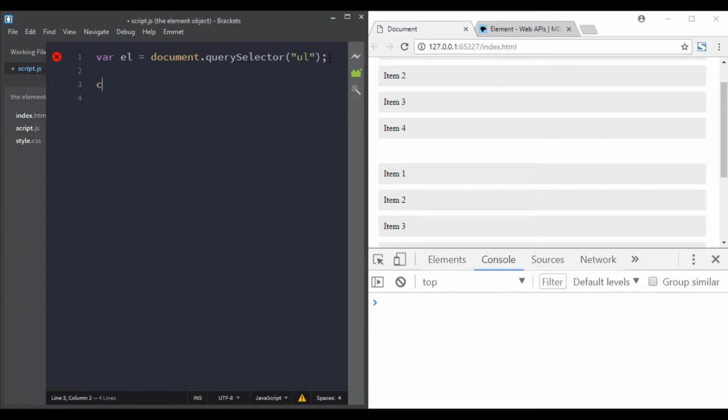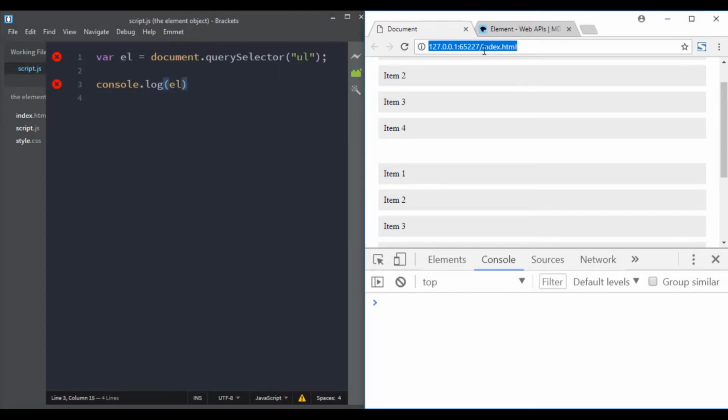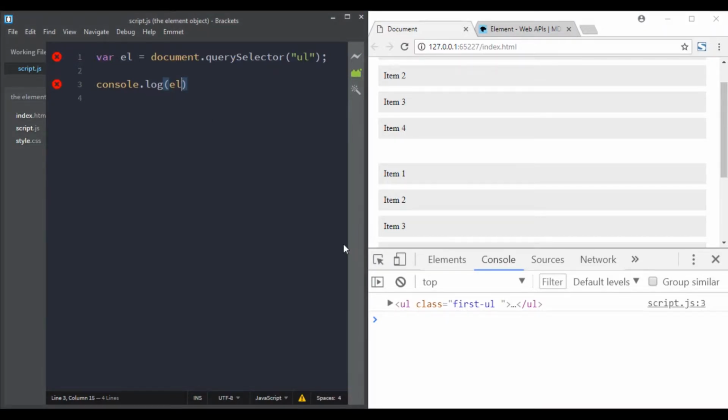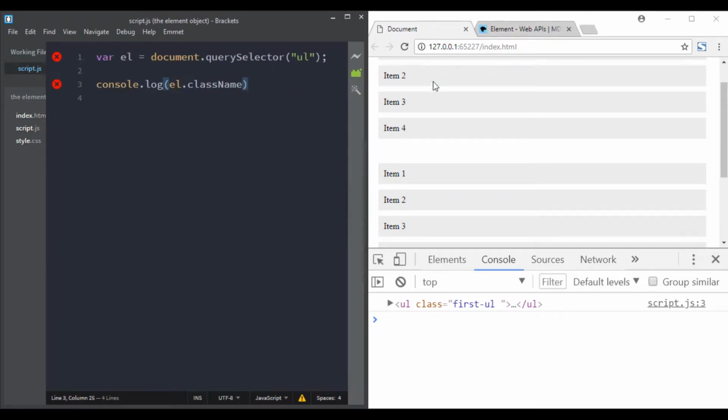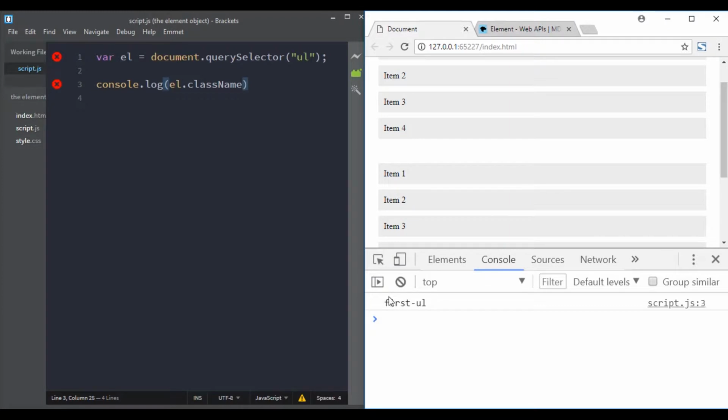This returns an element. We can use the methods and properties of the element object on this result. For example, if you want to access the class name, here I can console log this variable, then add the property class name. And this returns the name of the class name. If we had multiple classes in HTML, it will return a string of these classes.